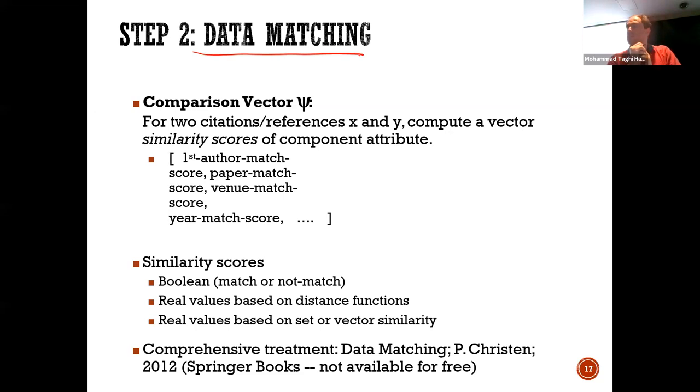Then you are moving to this step of data matching. So what is data matching? Data matching is essentially you are trying to produce a comparison vector. You form a comparison vector, and based on this vector, you decide whether these are matches or not. In this example, you are getting two citations for two articles, X and Y, and you want to compute a similarity score of component attributes. So from this citation, you try to create some tables, essentially a vector.